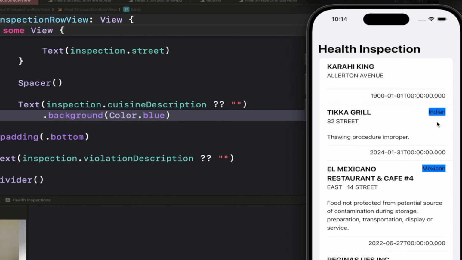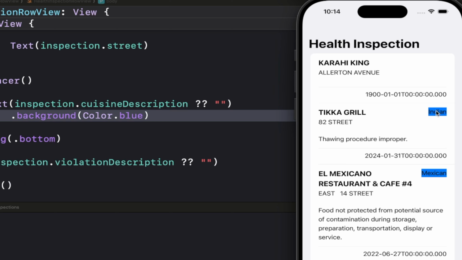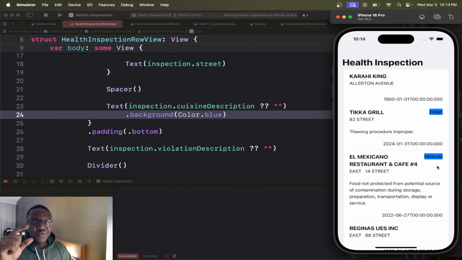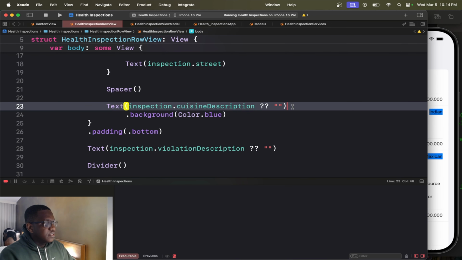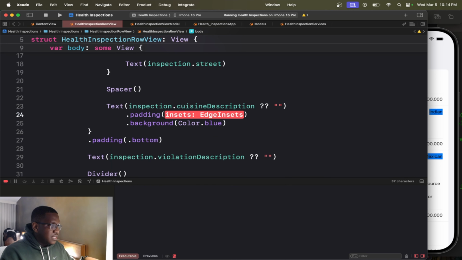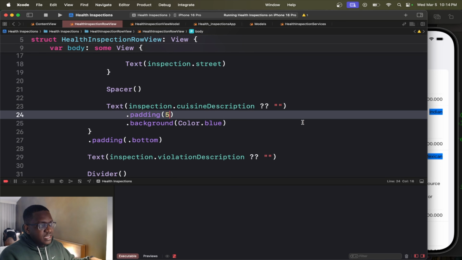And then you notice that right beside the cuisine, so you see Indian, it has this bluish background. But it's squared. I don't like how that looks, and it's sucked onto it. So what we're gonna do is add some padding. So we're just gonna add dot padding, and let's just make this 5. And as I said, I want it kind of rounded.